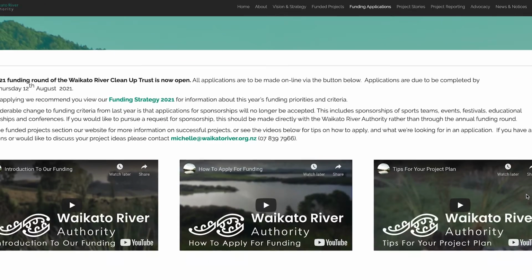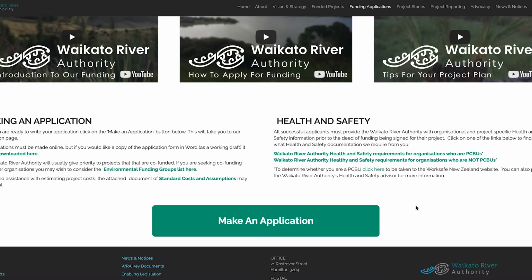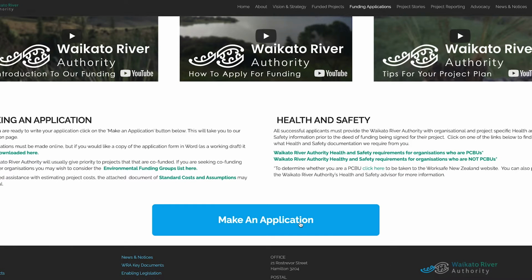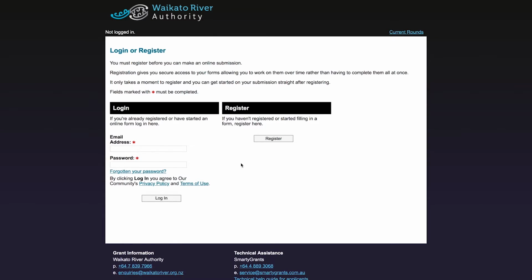To make your application, click on the Make an Application button. This will take you to our application portal called Smarty Grants. If you already have an active WRA project, you can log in using your existing login details. Otherwise, you will need to follow the instructions to register. I'm already an existing user, so I'm going to log in with my email and password.